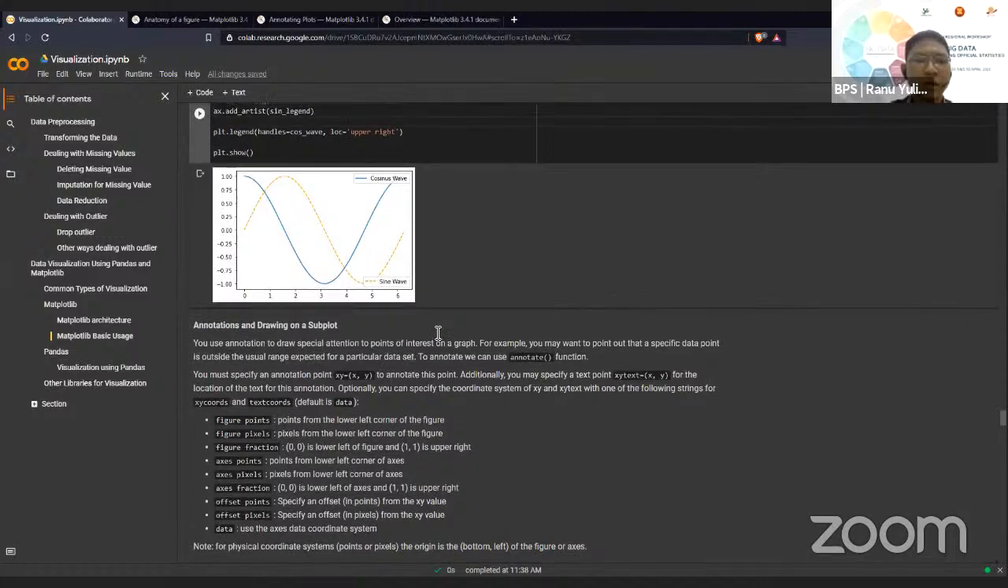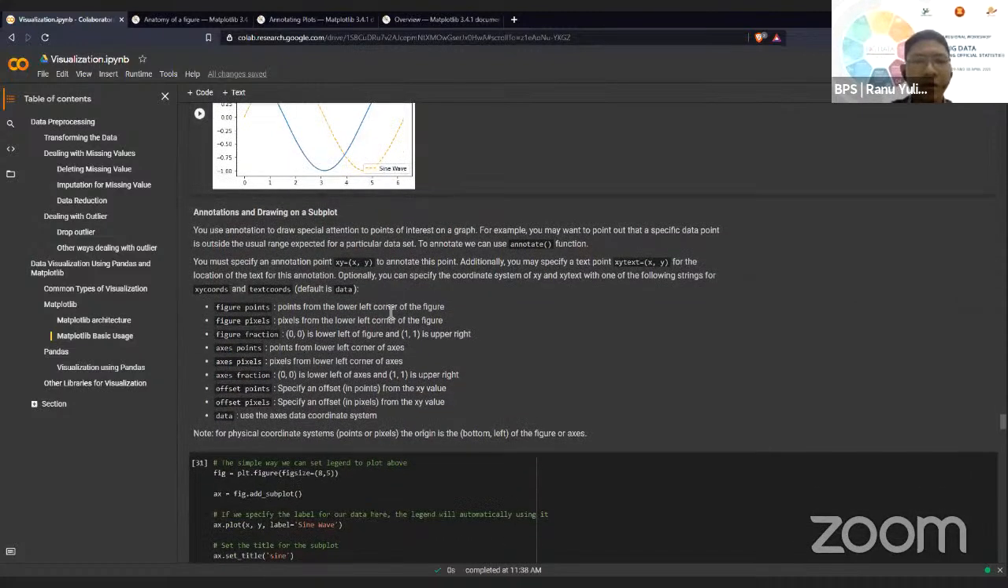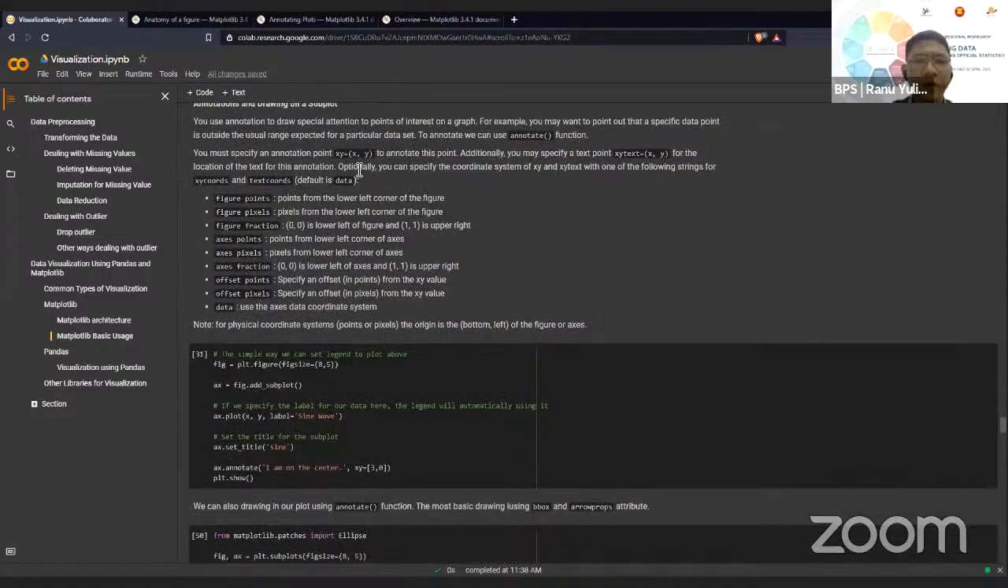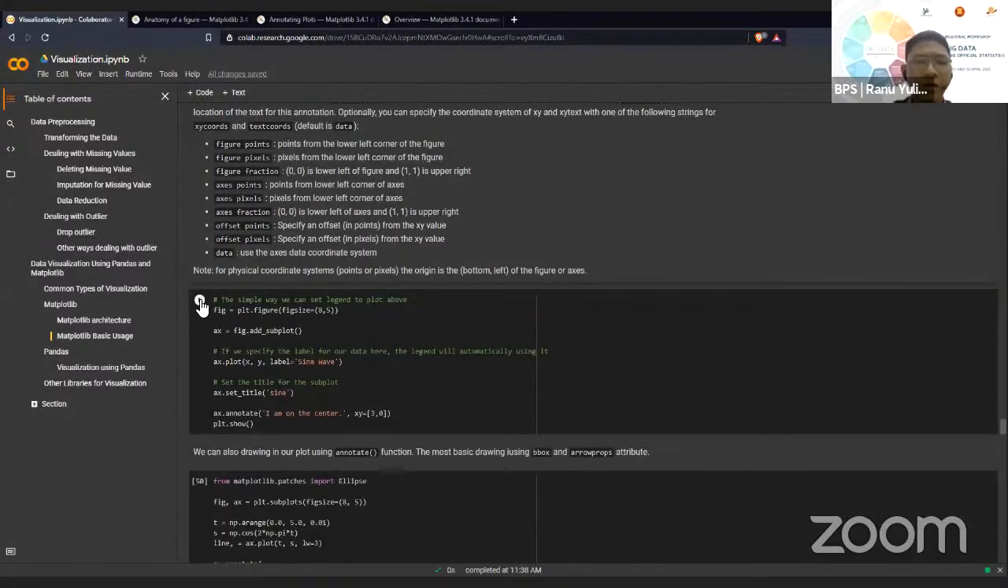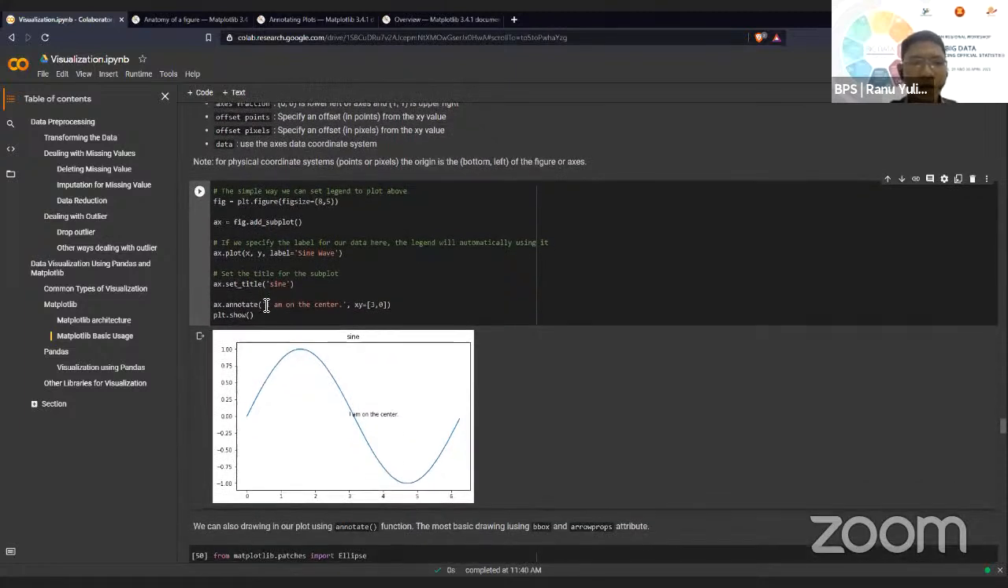The next one is annotation and drawing on subplot. Annotation basically means we can put a string or drawing in our plot. We can specify the location of our point where our drawing will be put in our plot. So let's take this one for example. We put this string, I'm on the center, to be located at 3, 0. So this one is a 3 for the x-axis and 0 for the y-axis. So 3, 0.